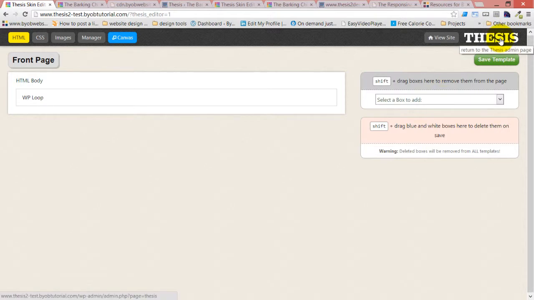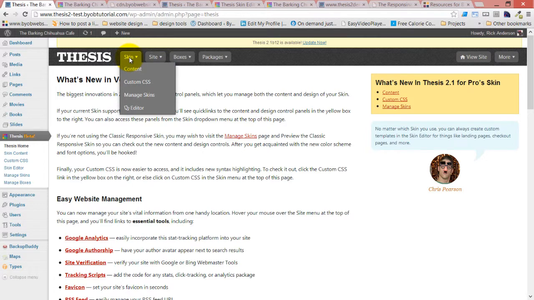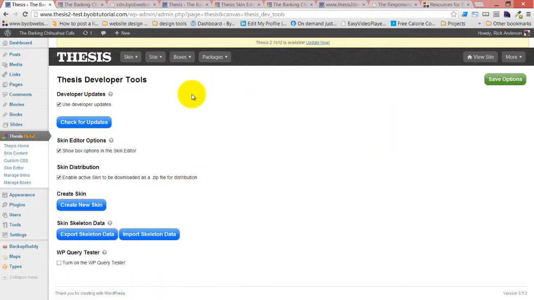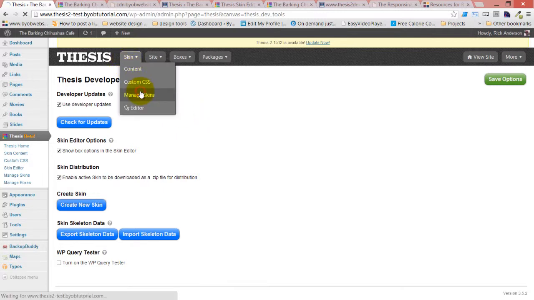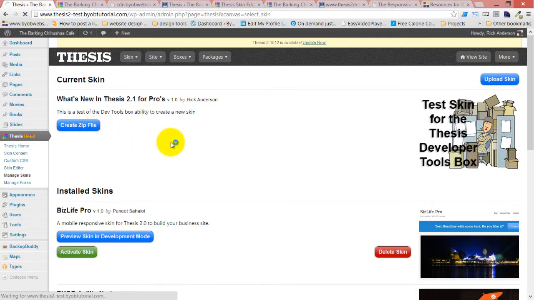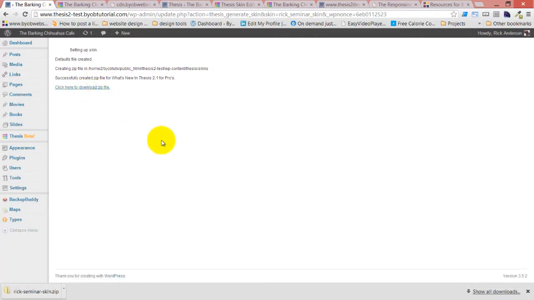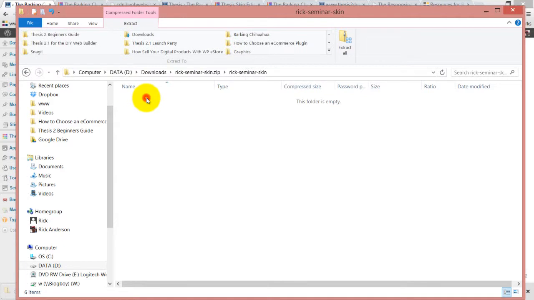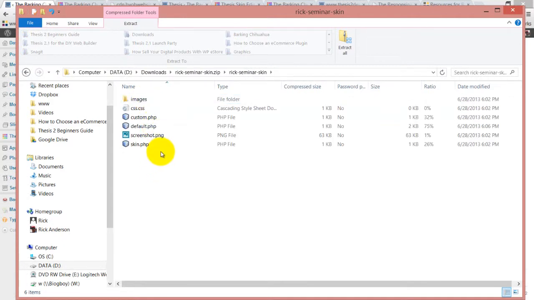Okay, if I come back over to Thesis and go to my DevTools, go to Manage Skins and say create a zip file. That has now created this Rick Seminar skin in a way that can be used. It did not create a seed PHP, which I expected it to do. Yeah. You want a seed PHP here. I want that to create the seed PHP. I thought I was going to be showing you that. I guess I'm going to have to look into that a little bit. I'm not quite sure why that is the case.